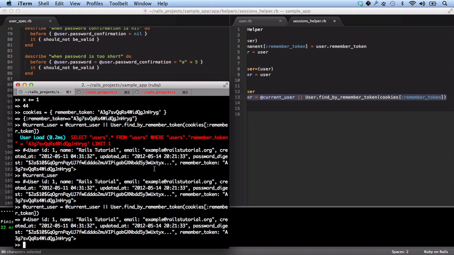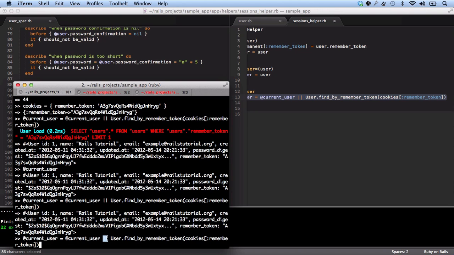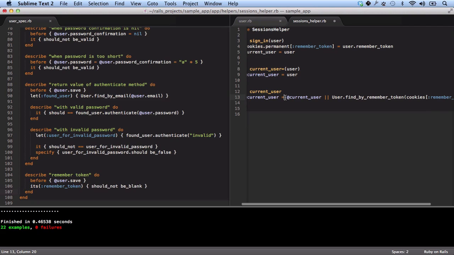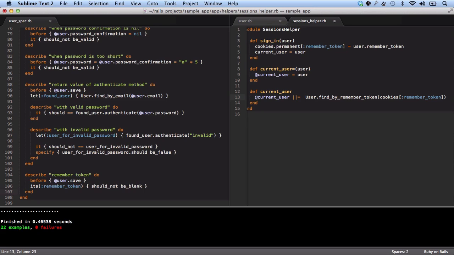And if you look at the construction, though, if you look at the analogy, this variable equals variable operator and then another variable is reminiscent of this x equals x plus 1. So in this case, we can convert this to x plus equals 1. In analogy with that, there's a shorthand, which is this current user or equals this stuff here.